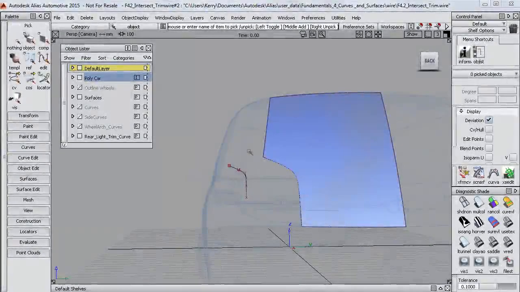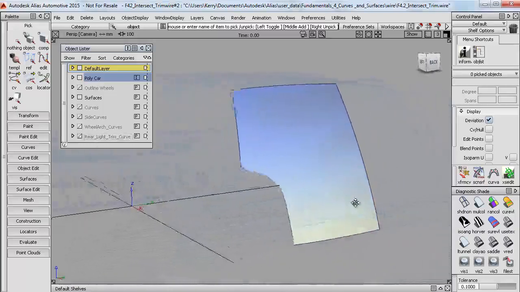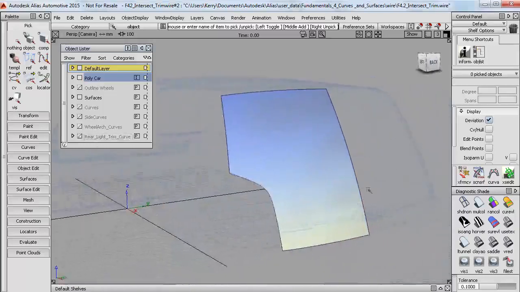I'm now going to intersect two surfaces to trim out a badge area like this on the rear surface of our car. And previously we used curves to cut out this shape for a rear light. And I've created a layer for this curve, so I'll turn that off for now. But this time I'm going to use a surface to create a badge area here. So I'll make the surfaces layer active, and I'll just turn off the polygon model as well.